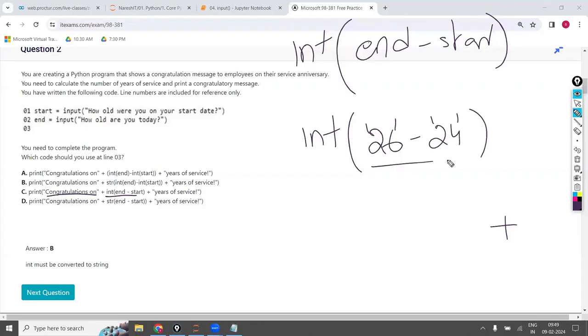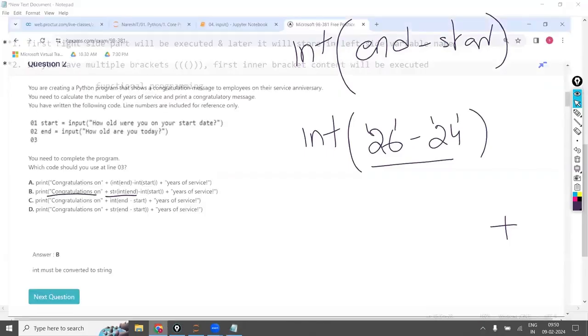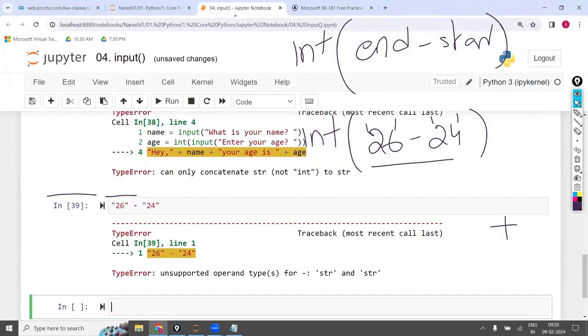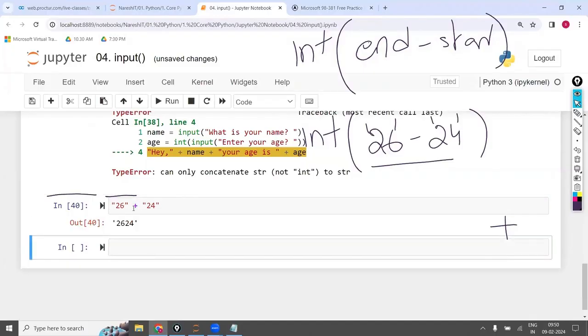So if I apply string 26 minus string 24 separately in Python, it is going to throw an error. Minus cannot be applied. If you have a plus symbol between them, then it will be concatenated. When it is concatenated, what output will you get? String 26, 24. It will be concatenated as a single value. So you are going to get it like this.